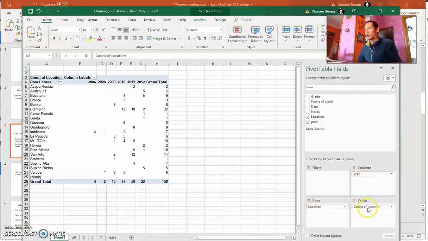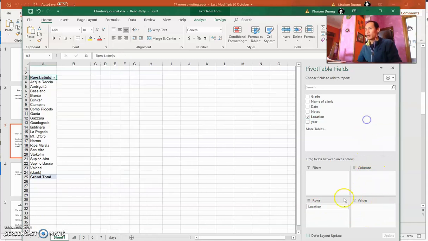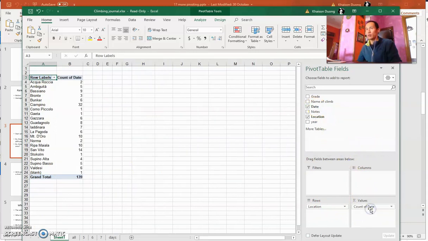Now you can try to count other things. So let's try this again. Let's take years, drop that out of there, and let's say I have my locations here. If I grab another field like date and drop it in there, you'll see that I actually get the same numbers. The reason is that every time in the date field there's a piece of data that corresponds to Ciampino, it'll count that. So if there's a date, 2009, 2010 or something like that, that corresponds to Ciampino, it will count that.